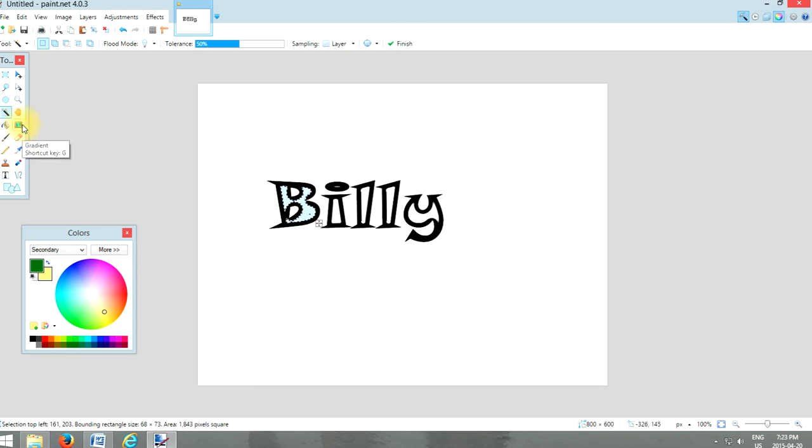And then choose my gradient tool. Once I've got my gradient tool, I've got all these different transitions up here. I'm just going to leave it as it is. You put your mouse somewhere in the middle and click and hold and then drag. And you can rotate as you see fit. And you can see you're going from green to yellow.